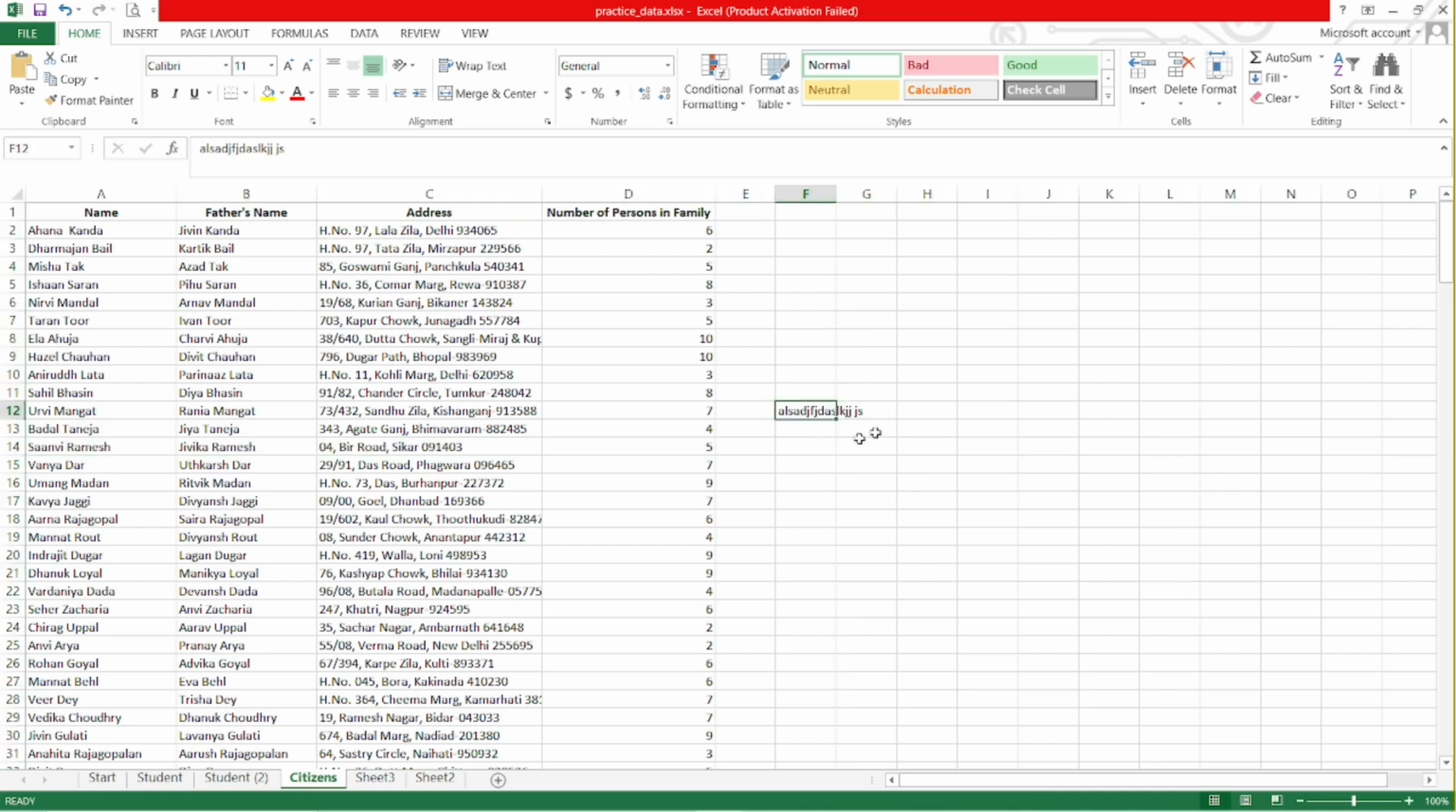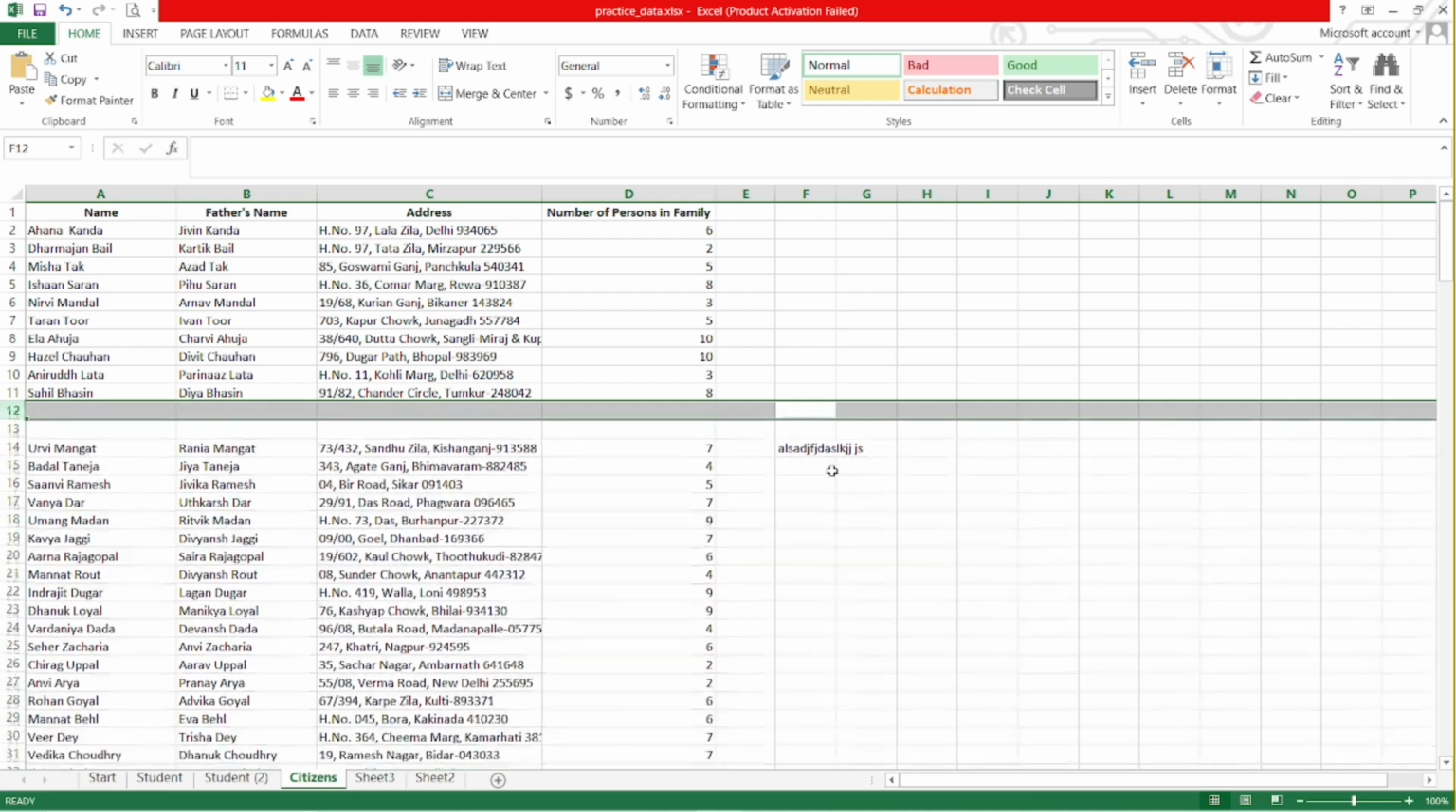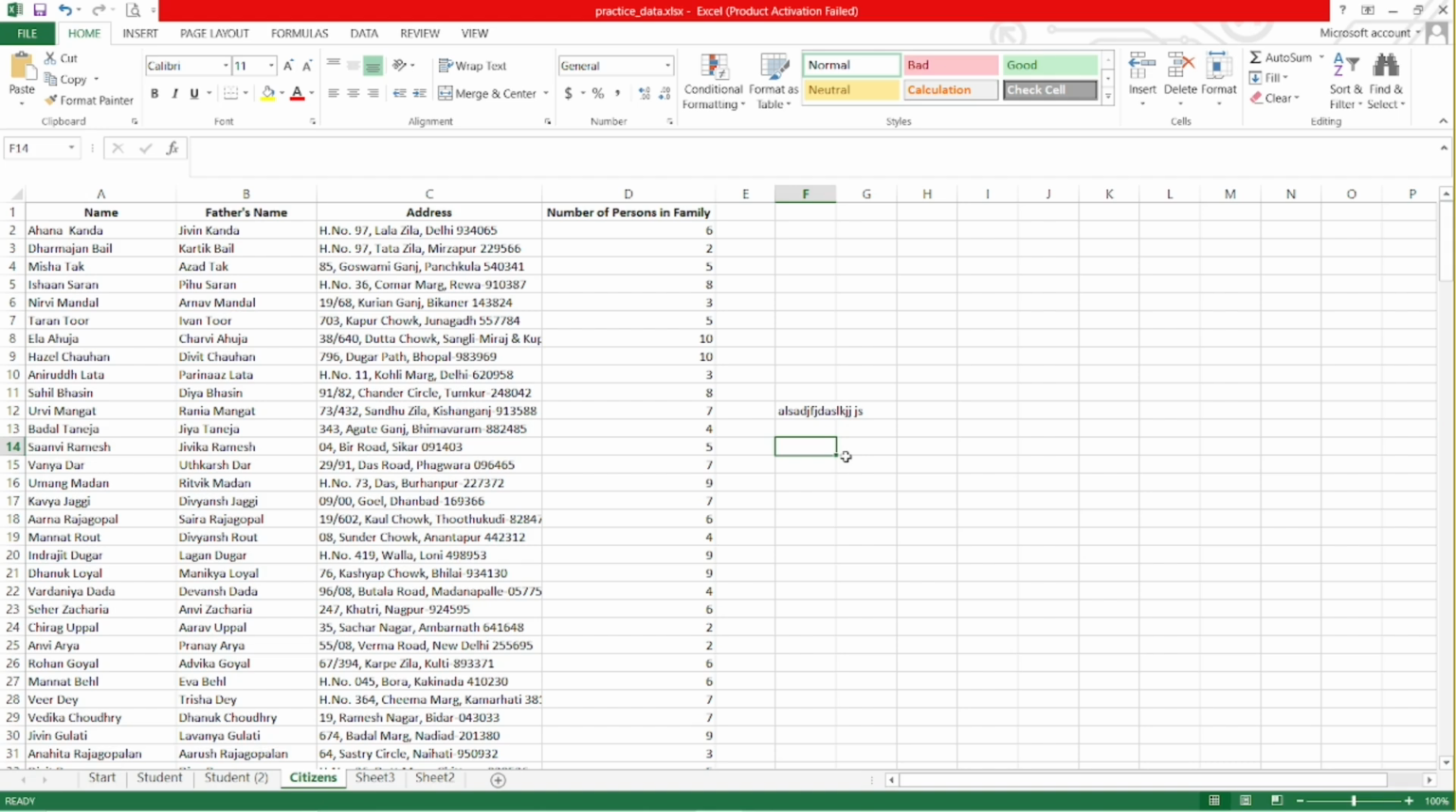Those will select the rows and columns, and then we will click on Control plus or Control minus for inserting or deleting the rows or columns, right?